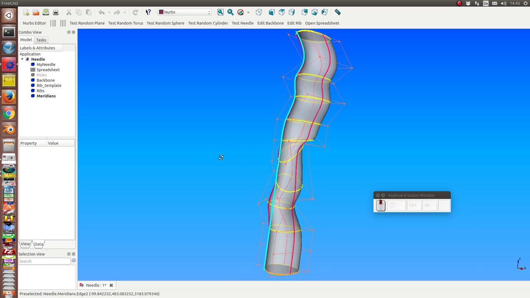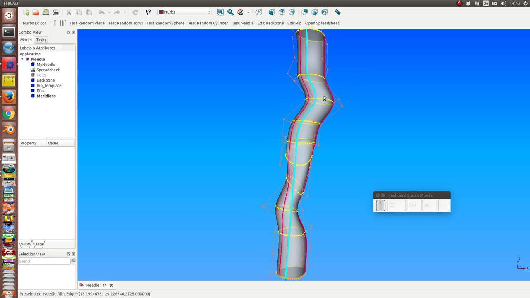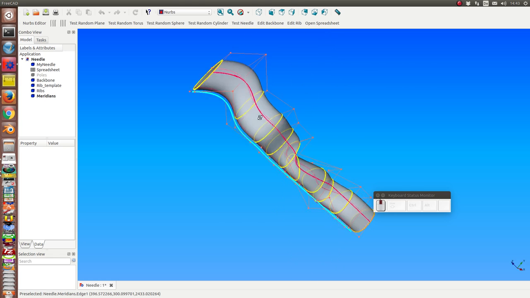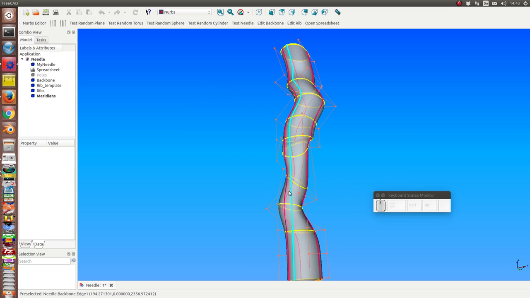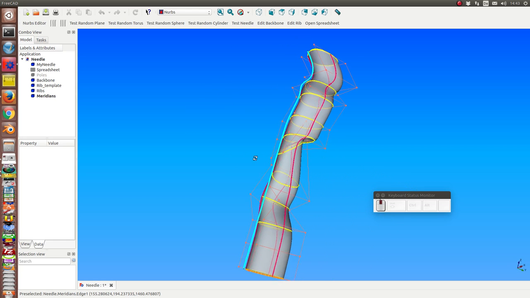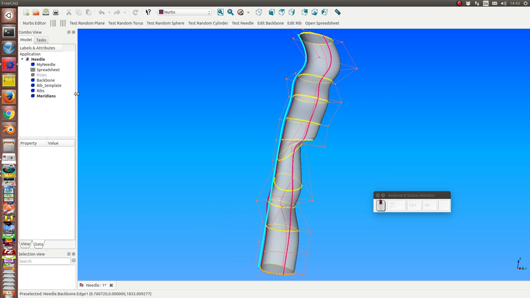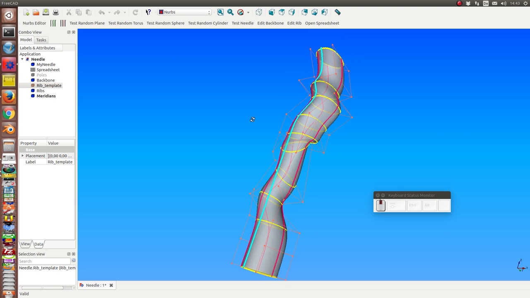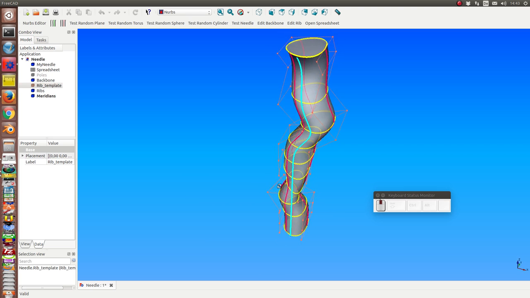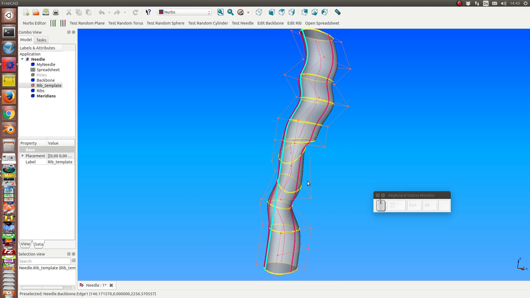And what we can see, we have here the 2 moved ribs, and here we have 3 ribs which are rotated. And I hide the rib template. Okay, and now we want to do some modifications. The first is we want to reset the rotations of these 3 ribs.